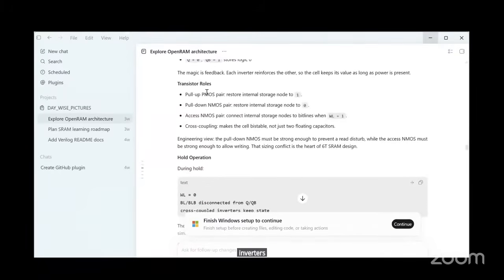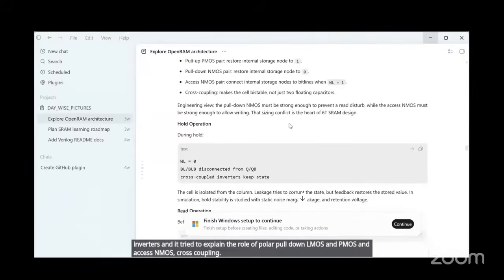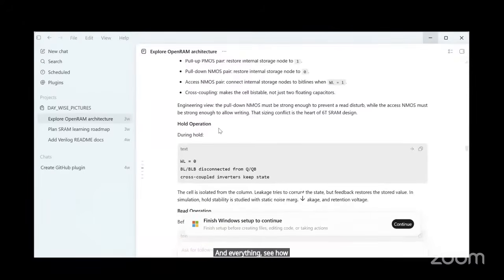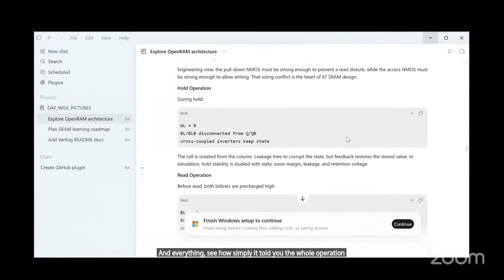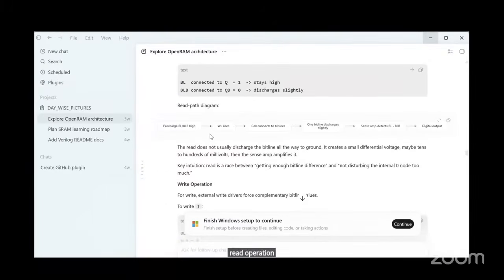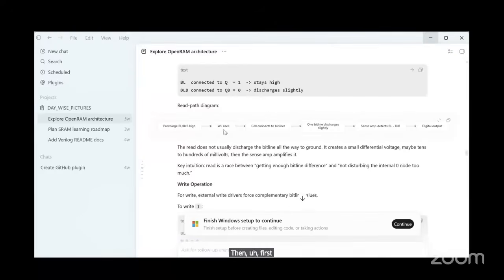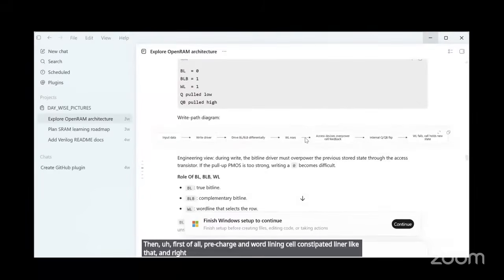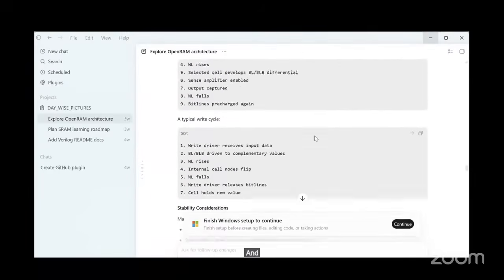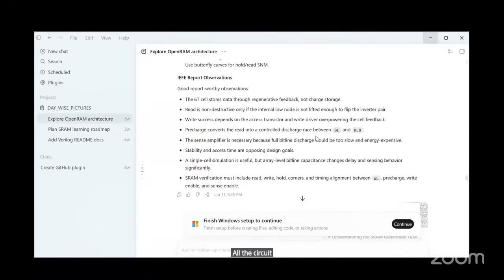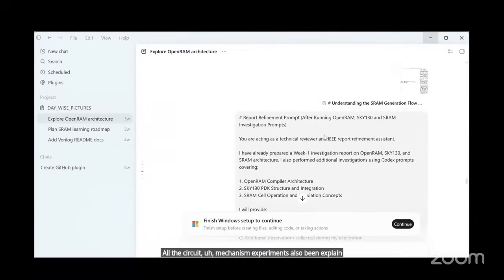And it tried to explain the role of the pull-up PMOS, pull-down NMOS, access NMOS, cross coupling, and everything. See how simply it told you the hold operation in the simplest way, then the read operation, and it tried to explain the read path and how the hierarchical process is done. First of all, pre-charge and the word line rises, the cell connects to the bit line, and like that. The write operation has also been explained right here, and the pre-charge mechanism and all the circuit mechanisms have also been explained right here. And I tried giving a refined prompt.